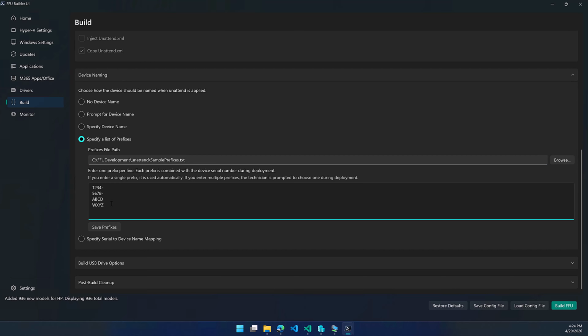So if I were to add under sample prefixes AAA, I save this. Then I'm just going to delete all that text out, so when I go and reload it, you'll see that the AAA should come back, and it does. So that file was overwritten with the change that I made.